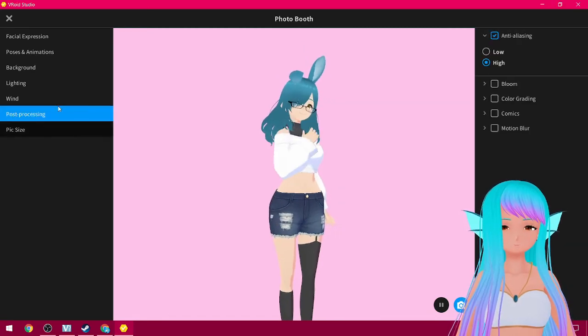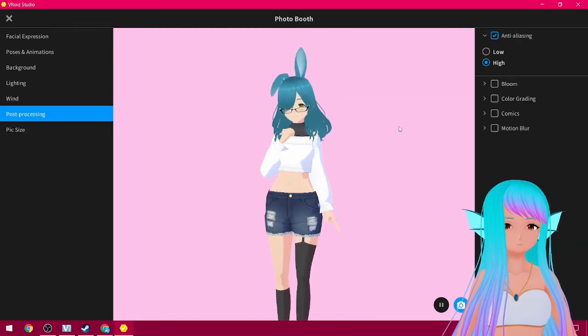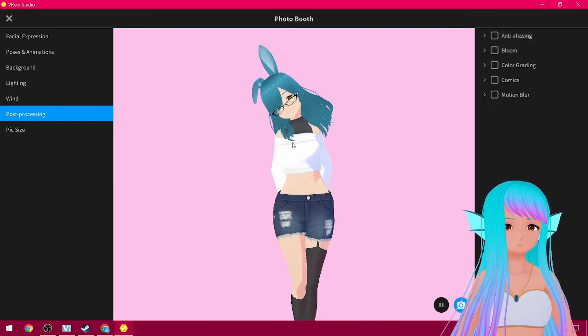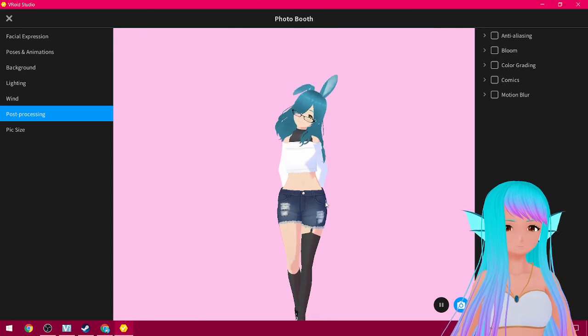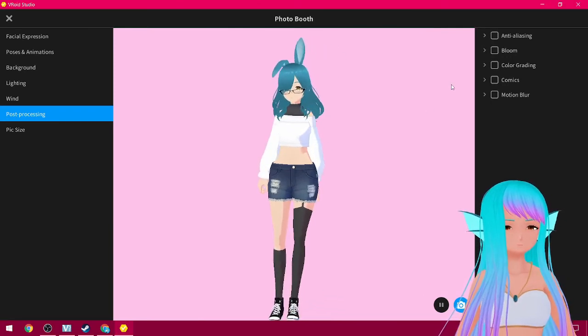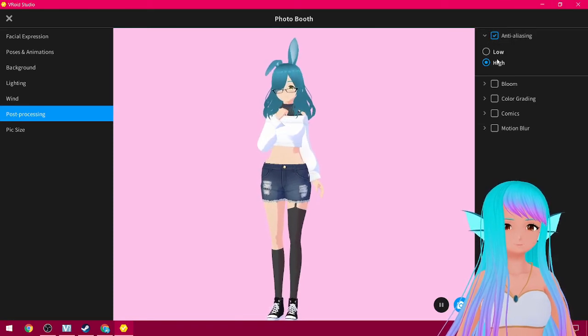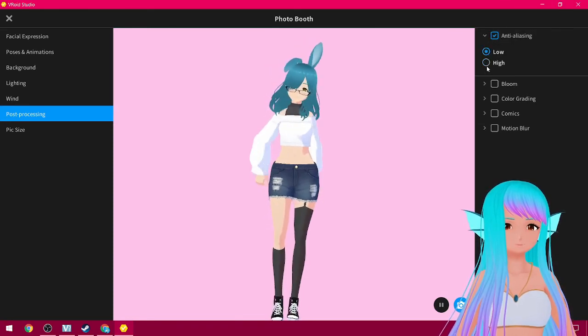Then you've got your post-processing. This is going to be the one you're going to be looking at the most. Normally your model will look like this and you'll see sharp edges and stuff like that, and that's not good for photos if you're not going to be editing them. So my advice is turn on anti-aliasing and then put it on low or high.